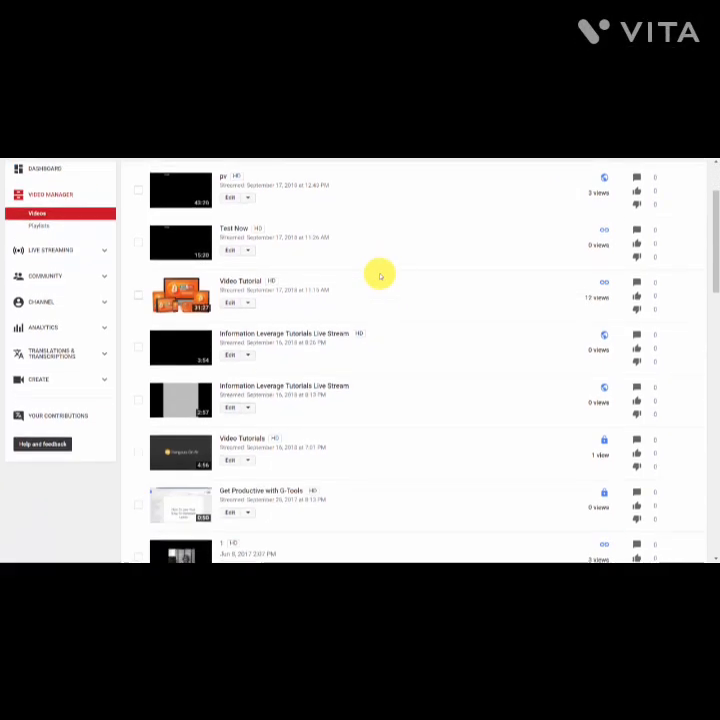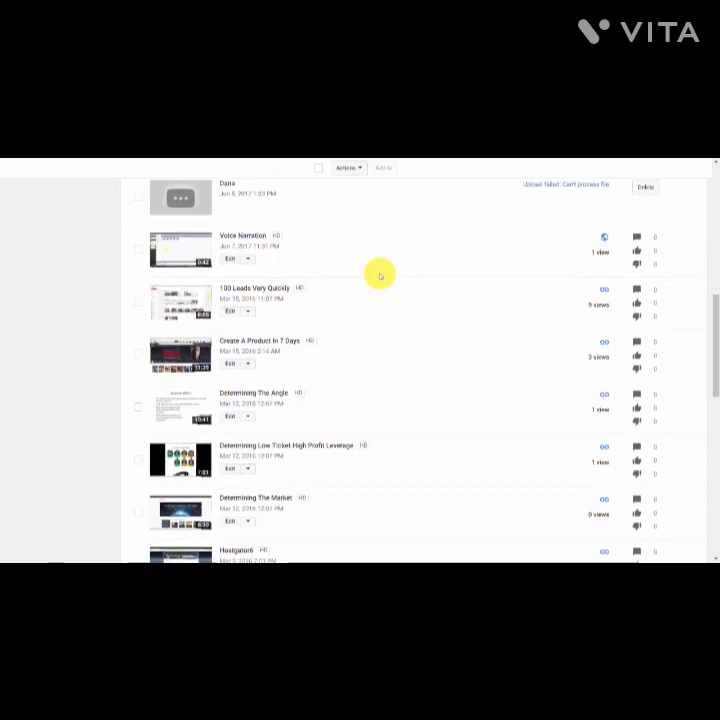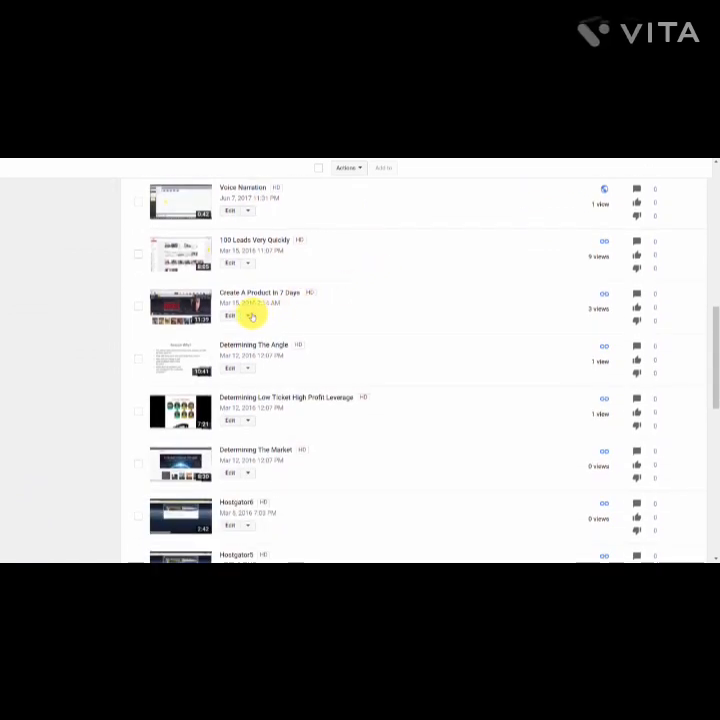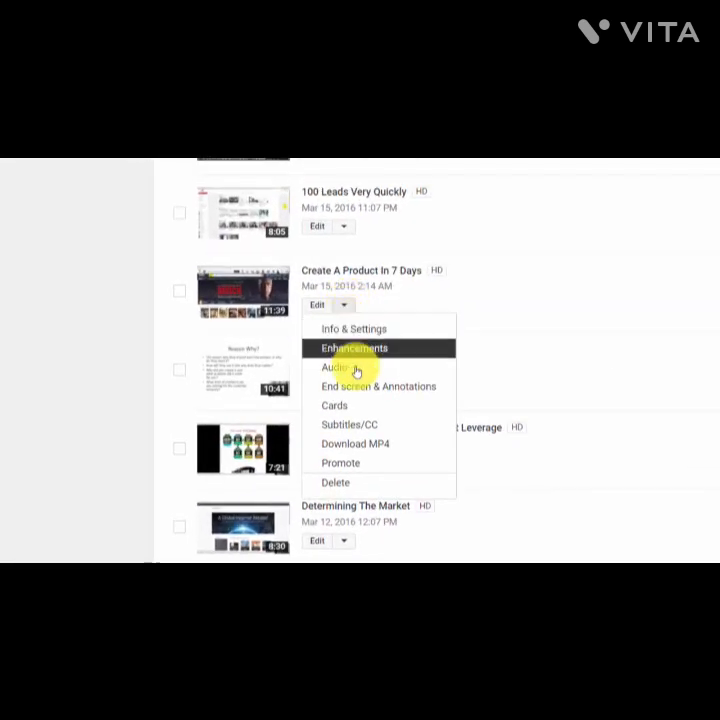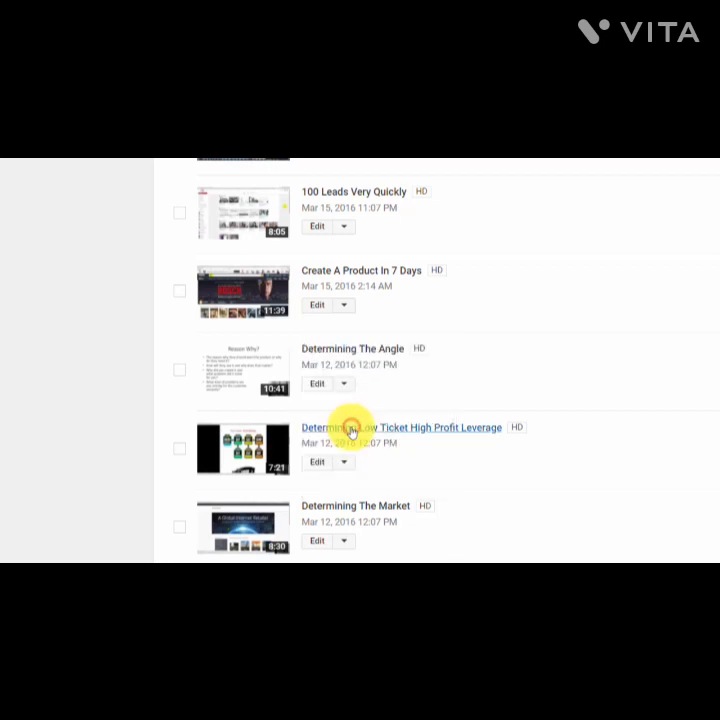So in this case, what we're going to do is choose one of the videos that we know has voice, and click this drop down arrow. And what you're going to notice here is that there is a link that says subtitles/closed caption. We're going to click that link.